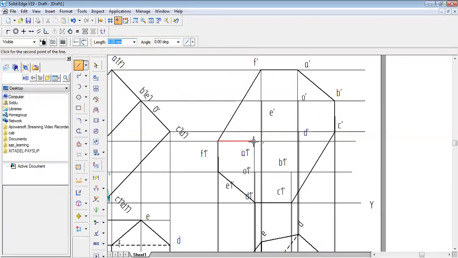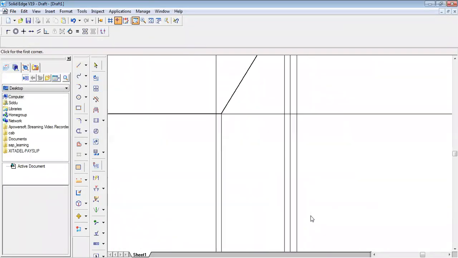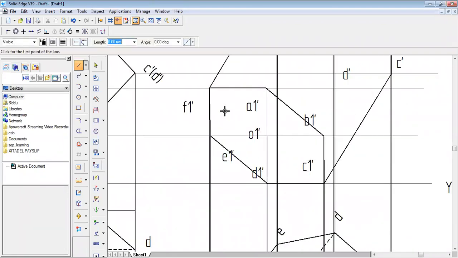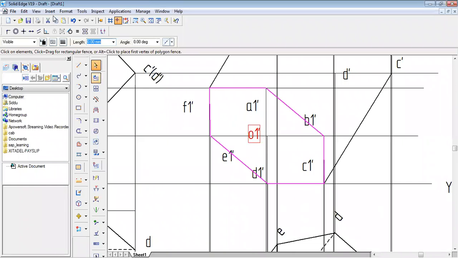A1 to B1. This is my B1, and B1 to C1 we have to connect it. Just zoom and then do that. Okay. So it's done. A1, B1, C1, D1 is done. Right? Exactly, an irregular hexagonal lamina we are going to get.